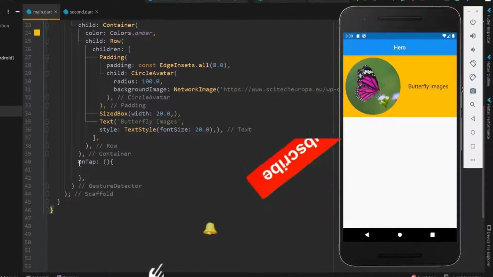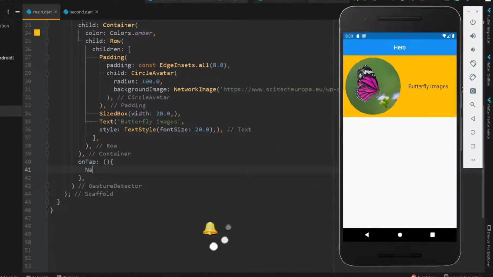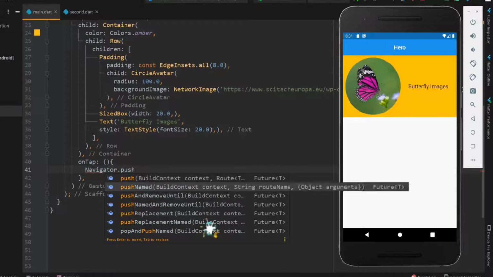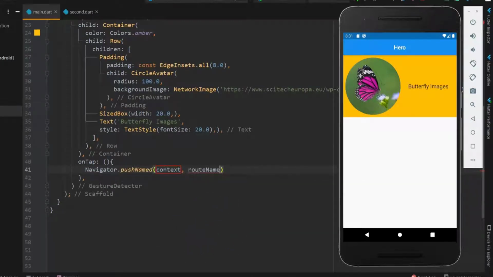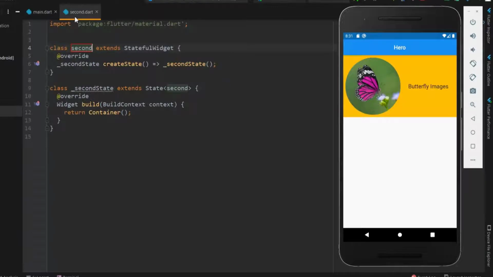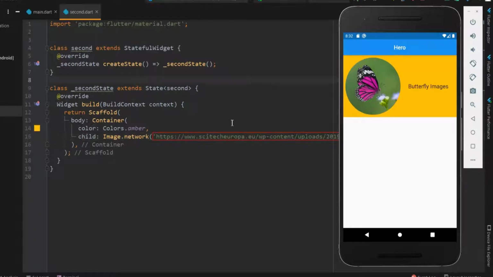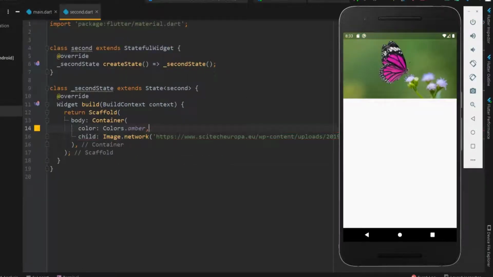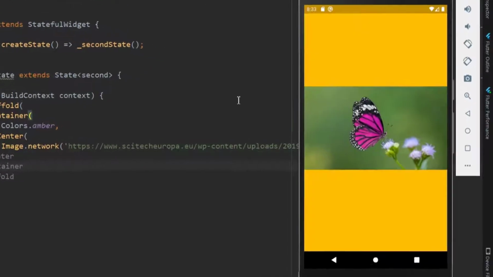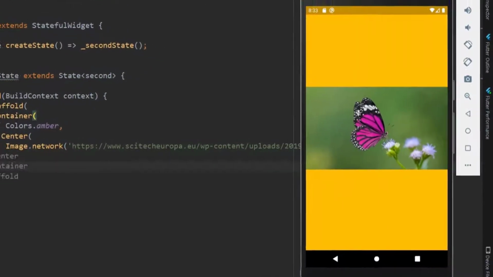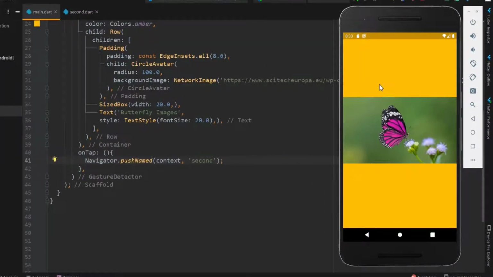Next, within the onTap function, let me use navigator.pushNamed and declare the route as second, so on tapping, this navigates to the second page. So everything is okay with the home page. Next let me construct the second one. This is the second page. Let me have an app bar here, to go back.